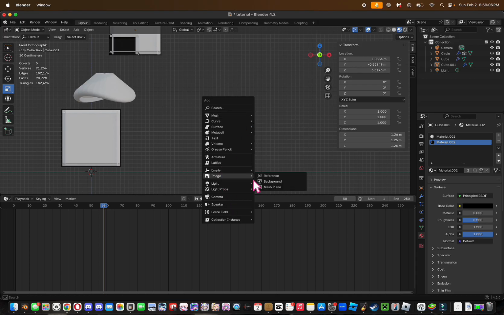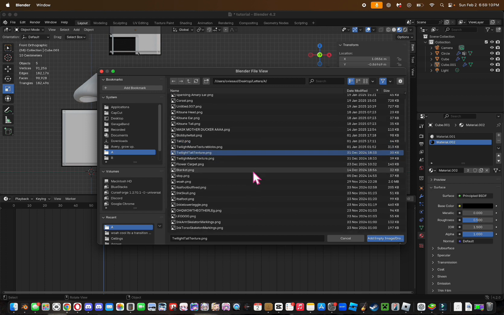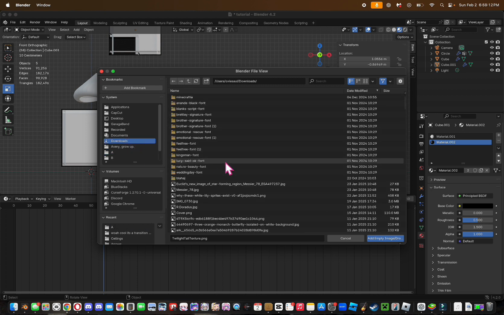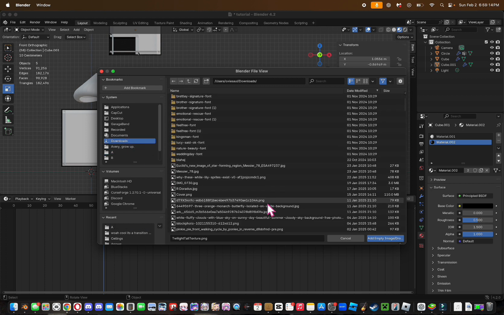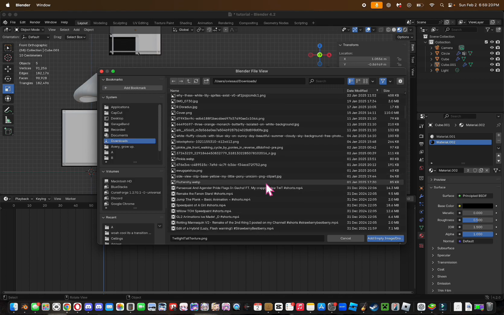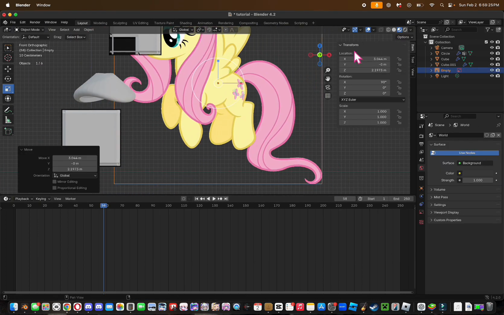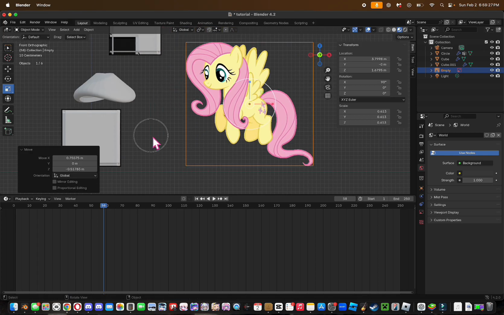We can go here and import a reference. So, let me go to my downloads and get a random file. What about Fluttershy? Fluttershy's pretty. Okay, there we go. So, reference.